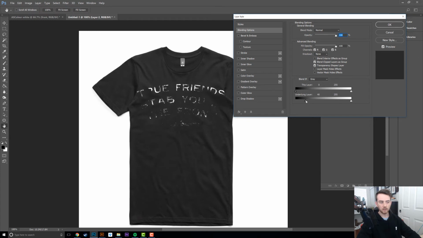The issue with this is that it looks really harsh and just unrealistic. So what I can do instead is hold down Alt and click on this little arrow. It'll split into two arrows, and I can grab the one on the right and drag it out a little bit. And you can see that it starts to blend a little more nicely with the t-shirt.